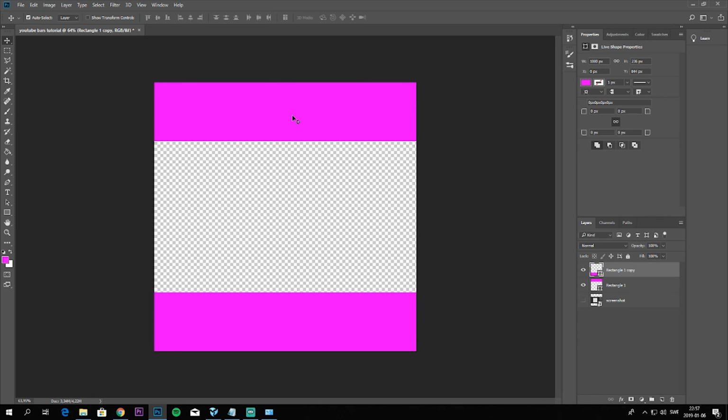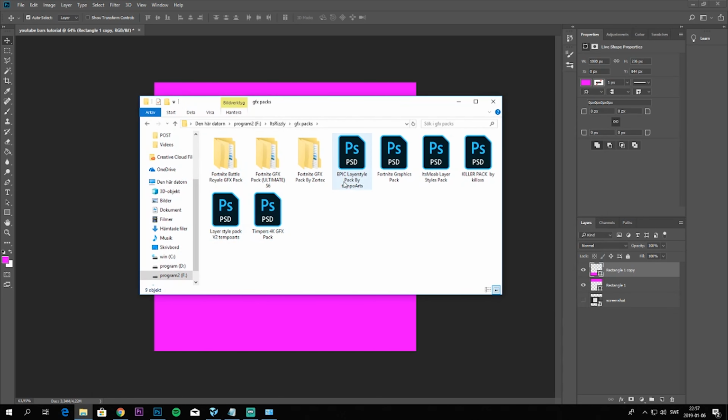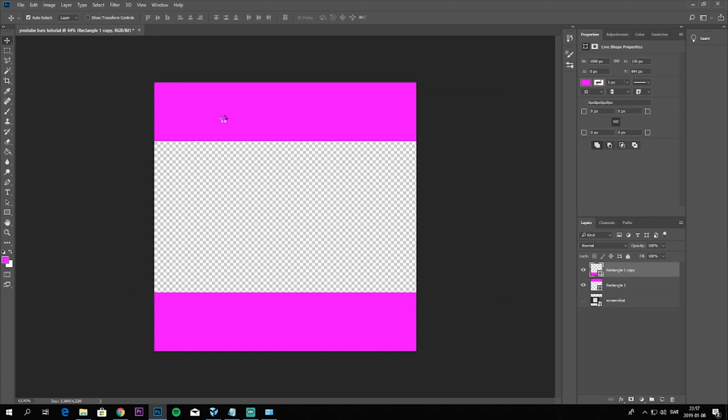That's the first step. So now you have your bars. You can use this, but let's just add some good details. I have a bunch of GFX packs right here. The one we're gonna use is Killer Pack by Kilox. I will leave the link in the bio. So you want to double click that to launch it in Photoshop.